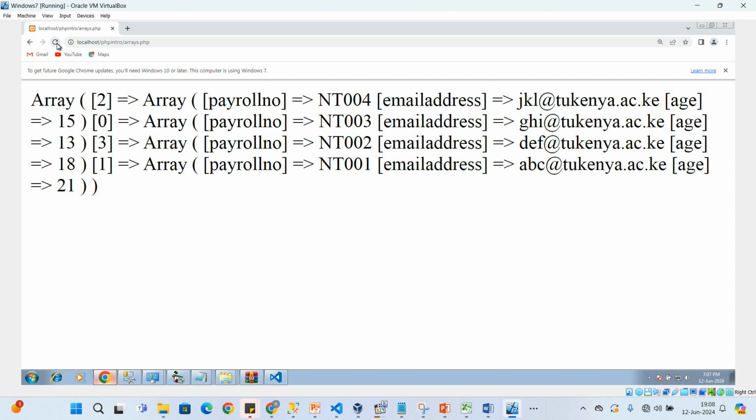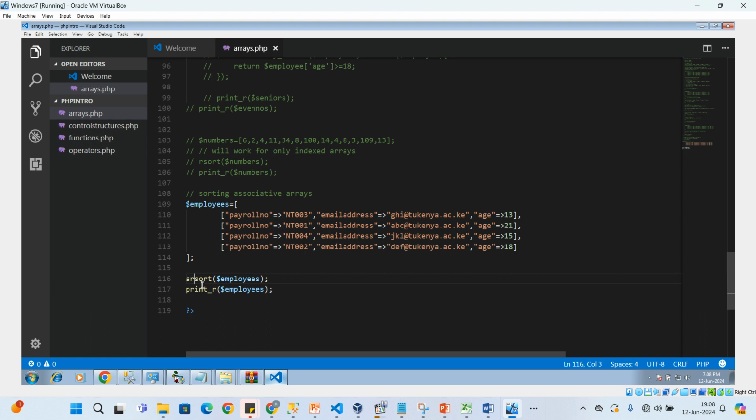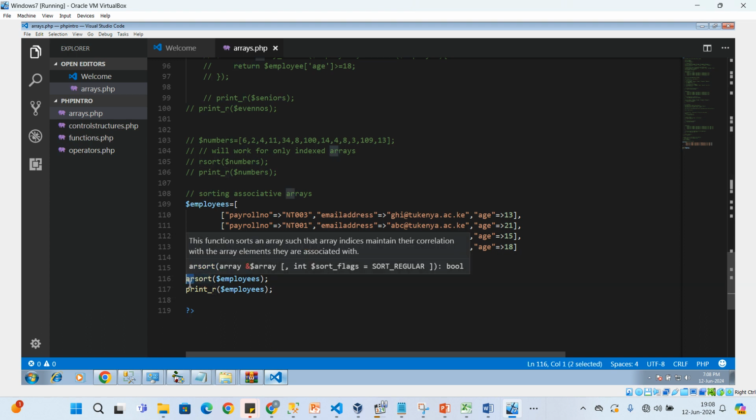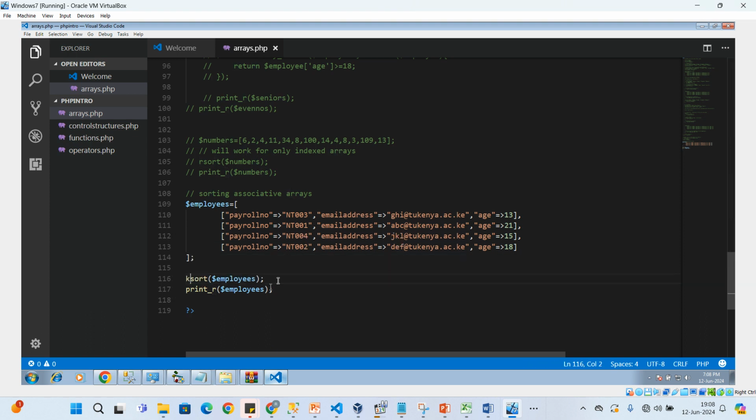Okay. Now, what if I want to sort it based on the keys? Of course, technically these keys are all payload numbers, so this might not work out very well. But if I wanted to sort them based on the keys, I will use something called KSort, a key sort. It will sort based on keys. The problem here is that these keys are the same, so technically I'll not be able to achieve that.